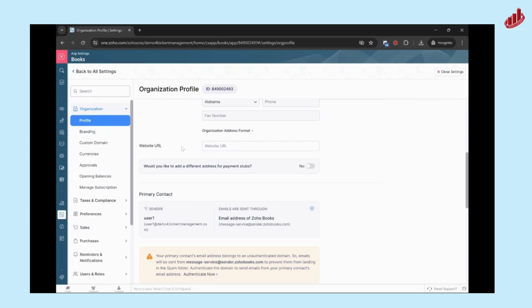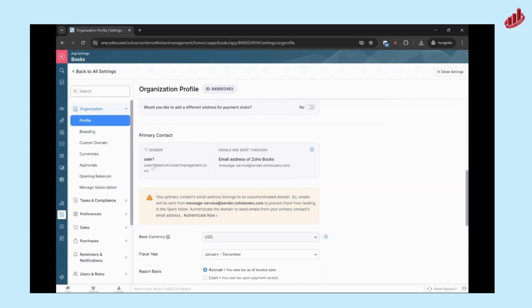Moving down the organization profile, you can add in your website URL. So your www.companyname.com, you can put this in here. The primary contact is going to be the main email that, if any emails get sent out from Books, this is the address that it's coming from. So any invoice emails that you send out are going to be sent from this email address here.